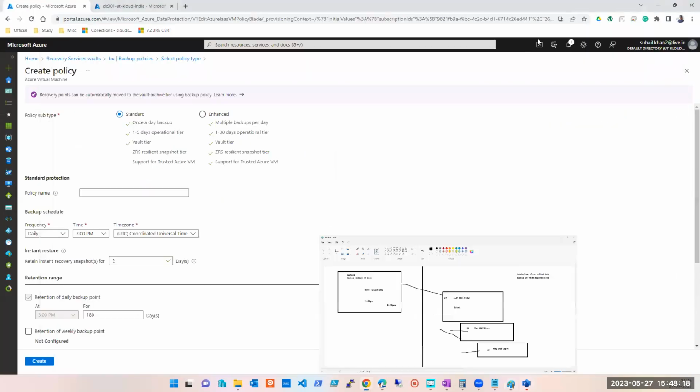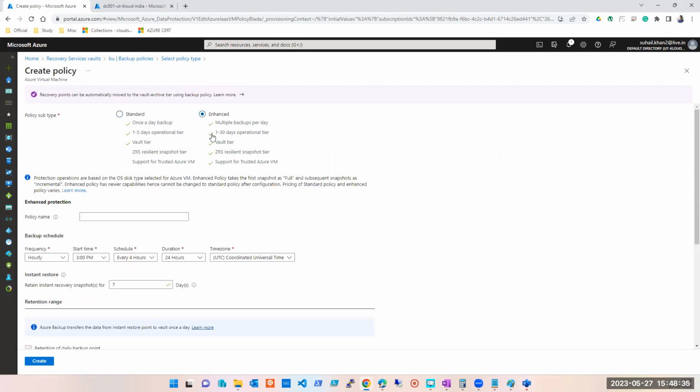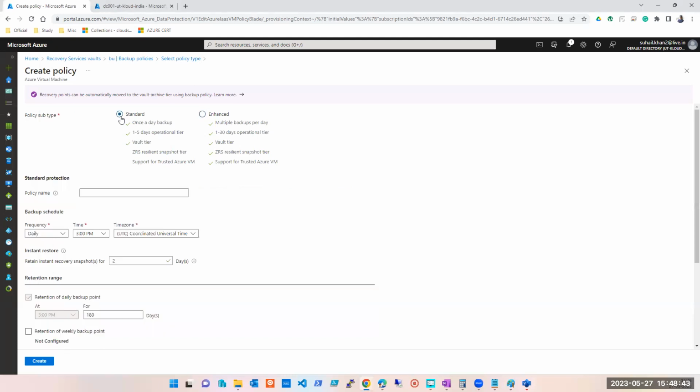Yes, okay. So backup can be done more than once. Under the standard policy, it says once a day backup, 1 to 5 days, operational tier, vault tier. This I will explain. If you click on enhanced, you get multiple backups per day. If you want multiple backups per day, you select the enhanced policy. But as of now, let's go ahead with the standard policy.